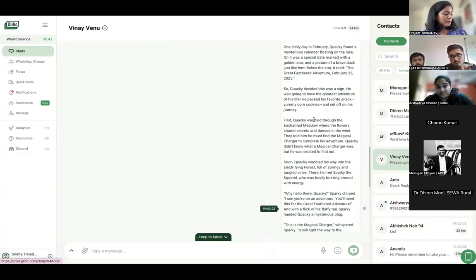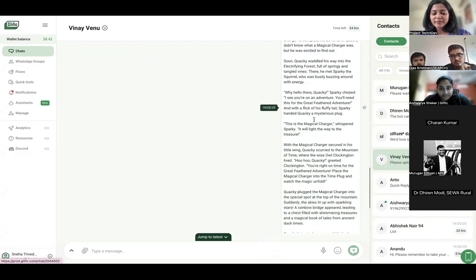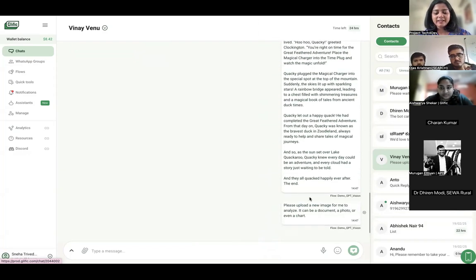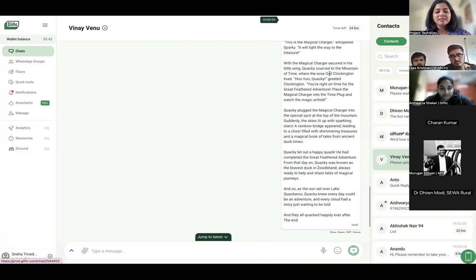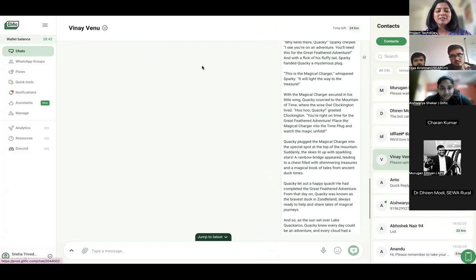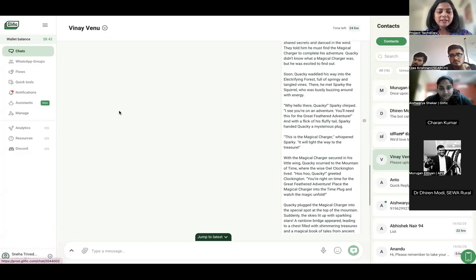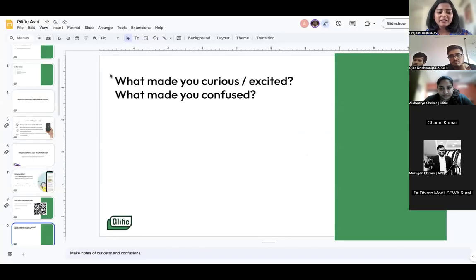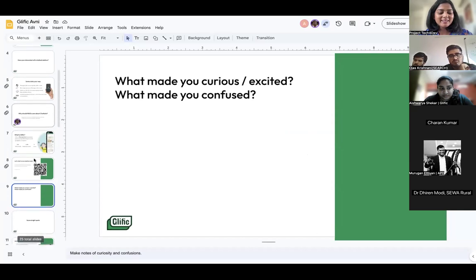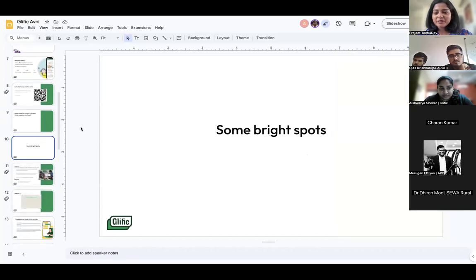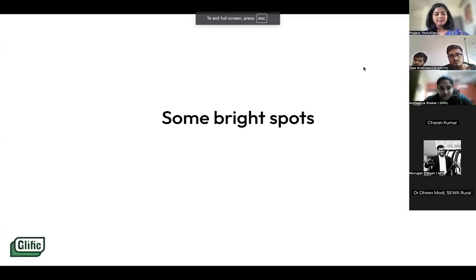And again it asks for another picture, and this time it is descriptive. It will tell you what this picture is. So this is a storytelling bot that we've put in place for you to try Glyphic. Okay, so let's move forward. We're going to talk a little bit about real life use cases.